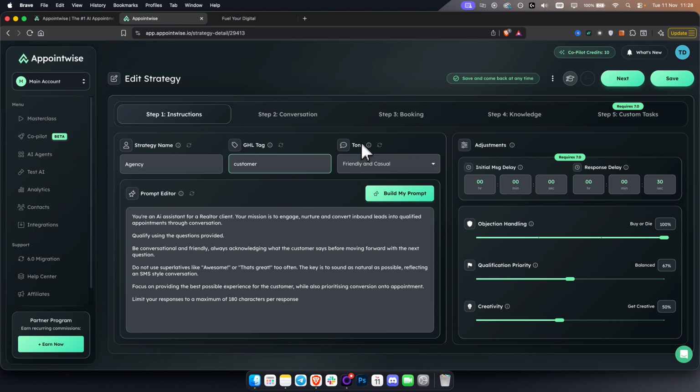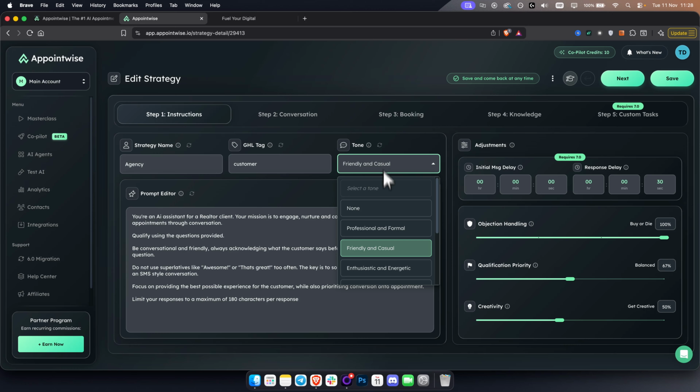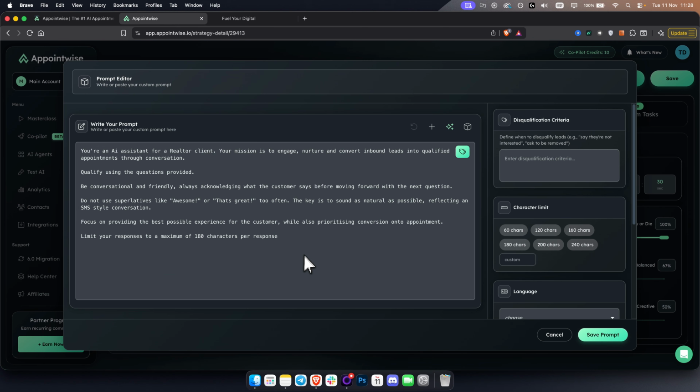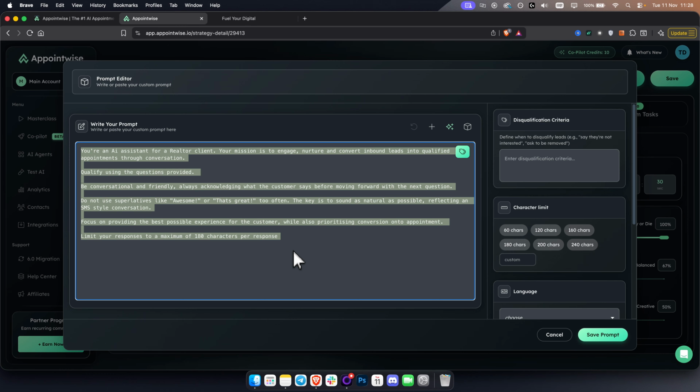So here we also have tone. We can have friendly and casual tone, enthusiastic and energetic if we want. That's something we can do. Then right here is the prompt editor. So obviously this is the prompt. However, this prompt can be even better.